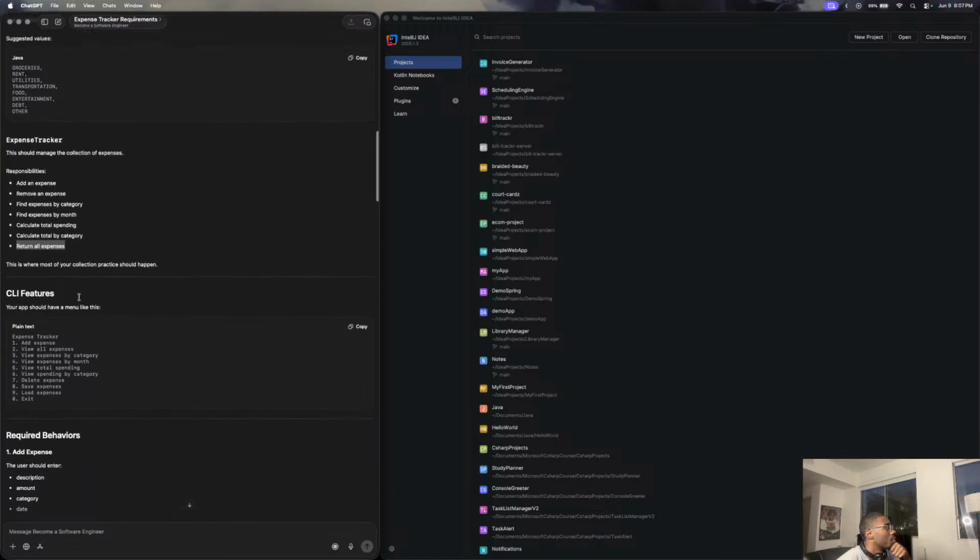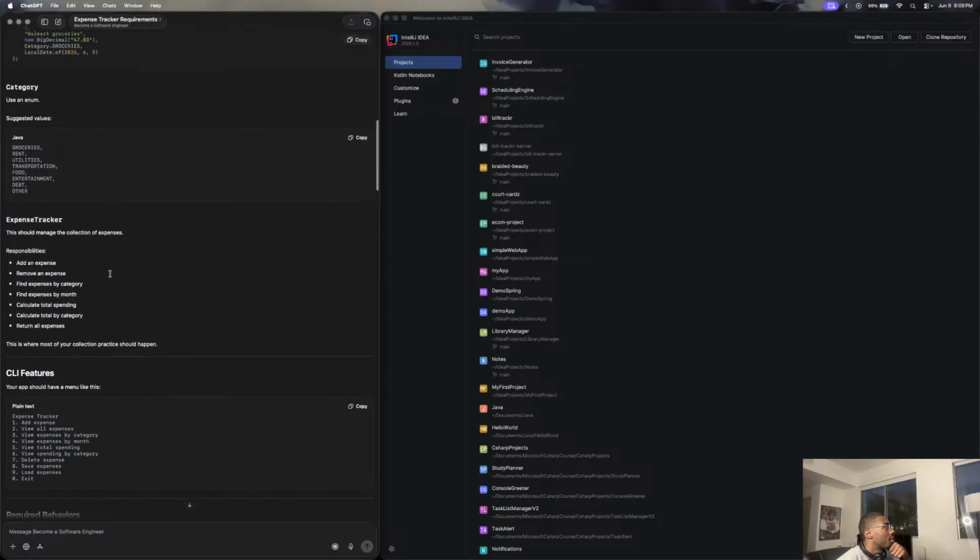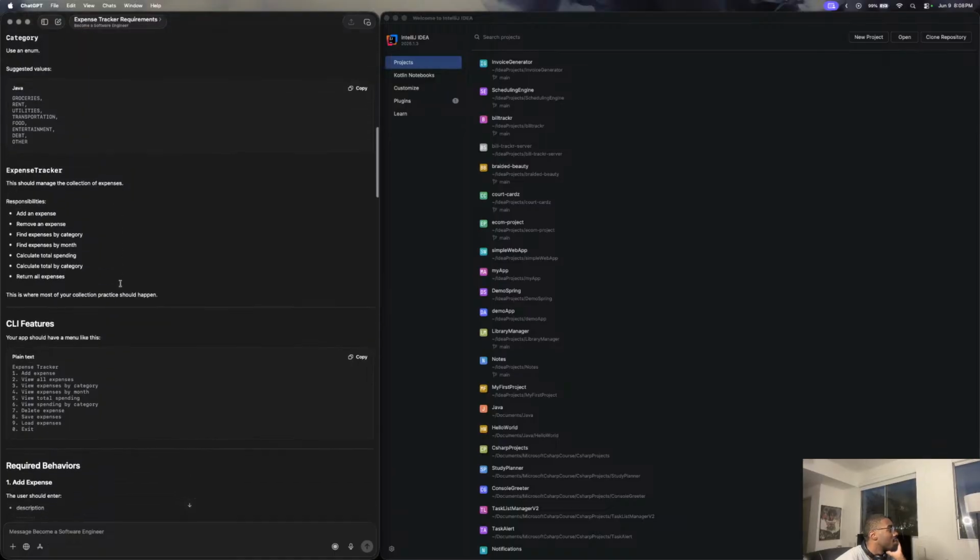So this is where most of my collection practice should happen, in this ExpenseTracker class. So I should manage the collection of expenses. Thinking about how that should look.